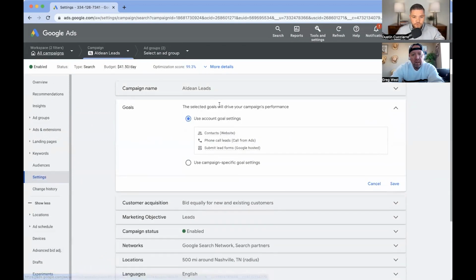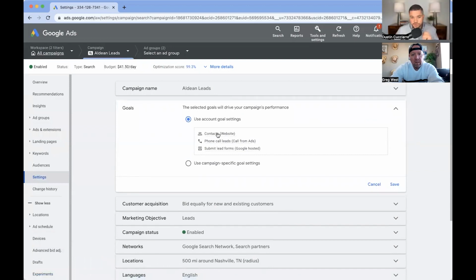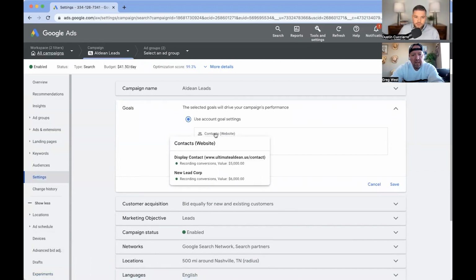All right. So you are using the account goals. So you're using, if you highlight over there. That's even the wrong, that's the wrong. That's my real website address.